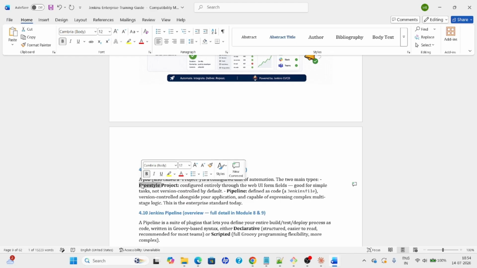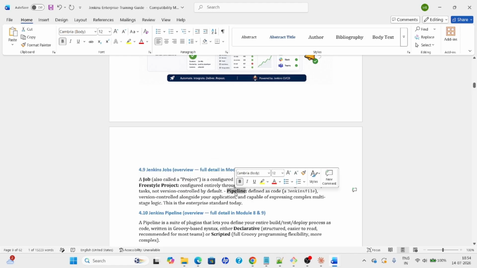If you run only one particular task then we use freestyle, but in real time we mainly use a pipeline, because we have to write a script, defined as code, that is a Jenkinsfile, we call it. It is version controlled alongside your application and capable of expressing complex multi-stage logic. So it is used for very complex things with multiple stages. We are going to use the Groovy language. This is very useful to work on version controlled applications.